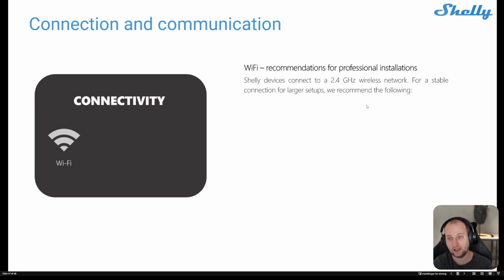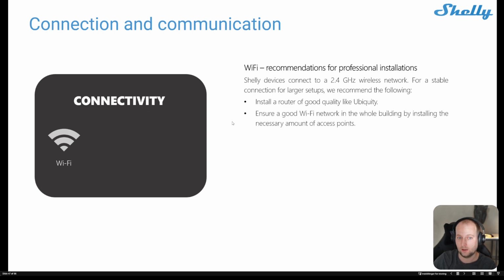But if you do a complete house full of Shelly or a complete building, office or something like that, I recommend you first of all install a router of good quality. It could be Ubiquiti, Unifi. It could also be TP-Link, Synology or something like that. Just buy something which is better than the one you're getting from your internet provider, because they typically suck a lot. Not that it will not work, but for professional solutions. Next thing, ensure a good Wi-Fi network in your whole building. So install a couple of access points if necessary.